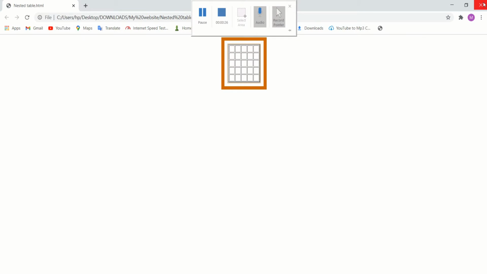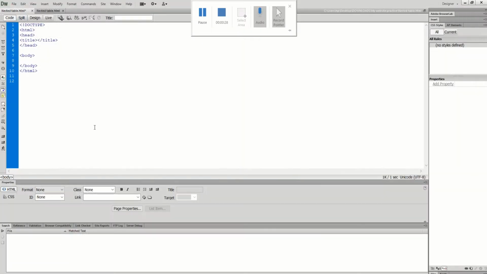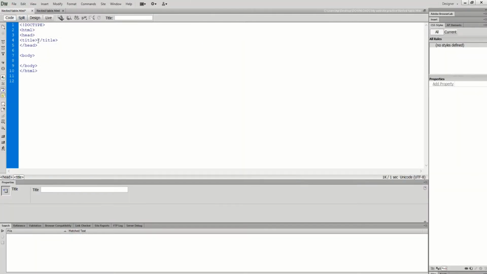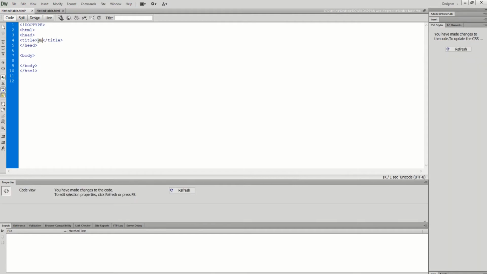So first let's start to type the code. So first we will put a title. We are going to give nested table, and if you haven't saved it, save it.